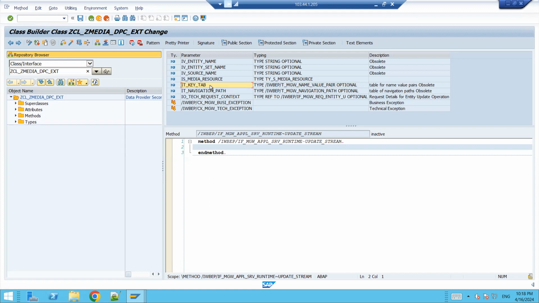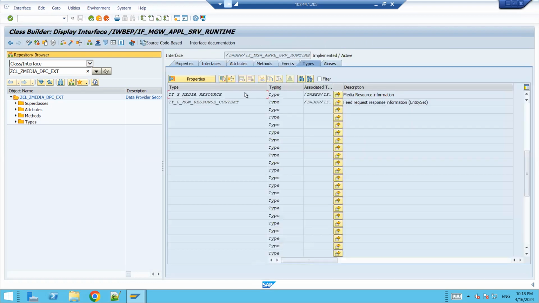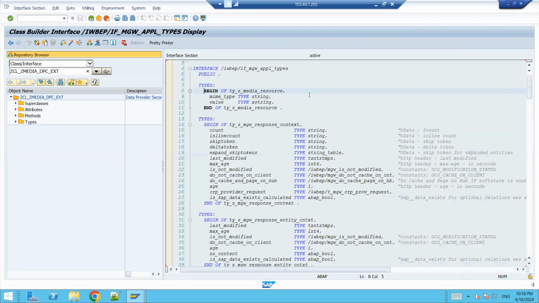And what about the file or the image? It will come in this structure. IS media resource is there, right? So it will contain that. Just double click on it. Here it is containing MIME type and value. MIME type will contain the type of that document or file, whether it is a text file, document file, JPG, PNG, whatever it is. And the value means the total content.